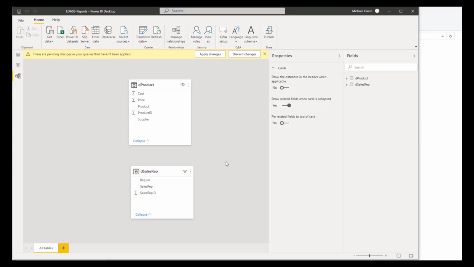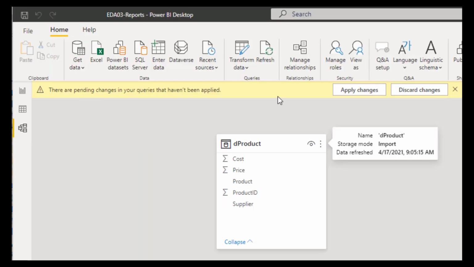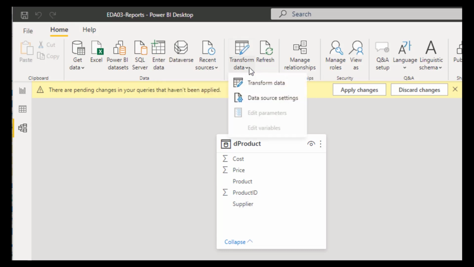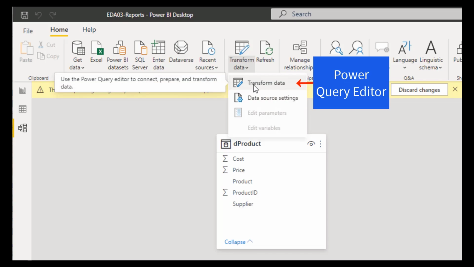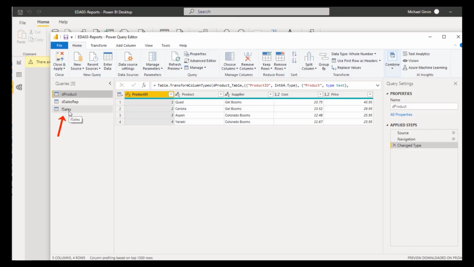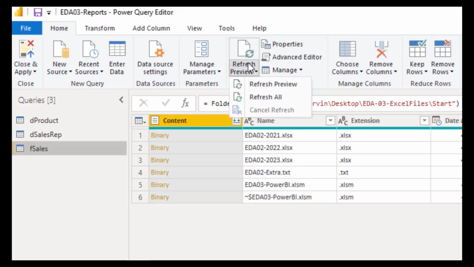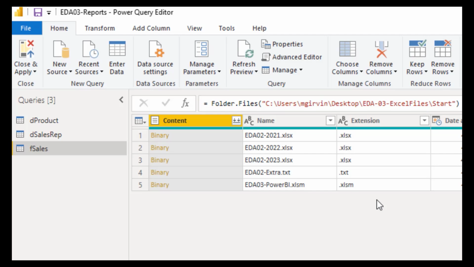Now, I went ahead and closed that Excel file. And in the Queries group, how we get back to the Power Query window is we go to the Transform Data dropdown and Transform Data. By the way, that's Data Source Settings. That's where you can go and change folder or file paths or settings for SQL databases and other data connections. But we want Transform Data. Now I want to come over to the query, fsales. I see it right there, but I can refresh. And now I have the 5 files in that folder.